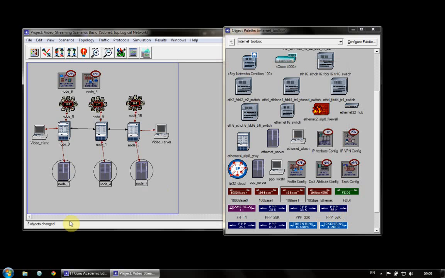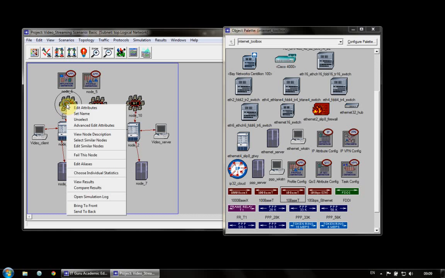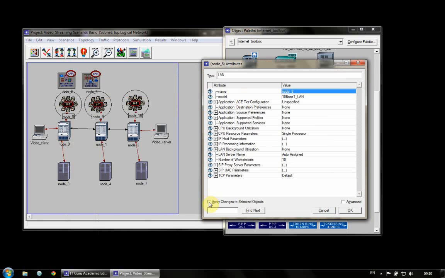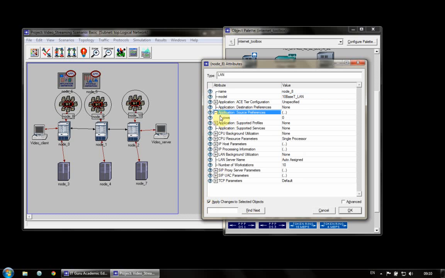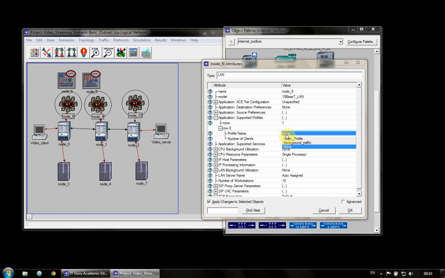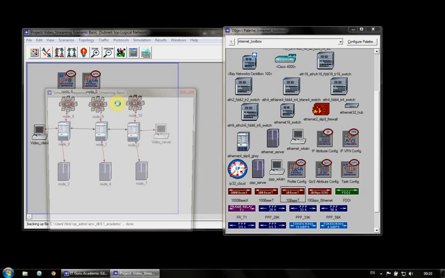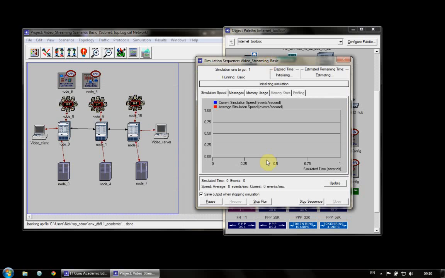Okay, three objects changed, and I'm going to do the same thing for these three objects. Select my similar nodes, they're selected, edit attributes, apply changes, and I'm going to add the supported profiles here. And supported profile will be background traffic. Let's click OK. Three objects changed, that's good. Let's run my simulation, and I'll see the effect of adding that background traffic.